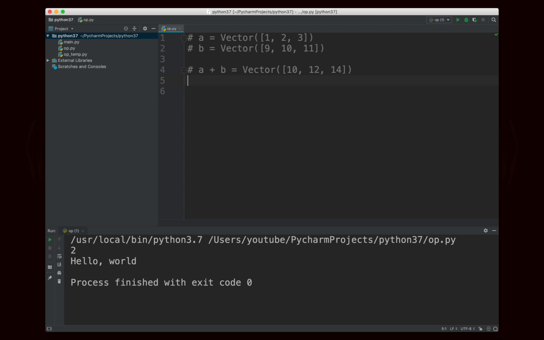Pretty straightforward. We also want the ability to multiply a vector by a scalar. So for example, if I do 2 times a, or for now we'll just say a times 2, then this will give me a new vector where each element is multiplied by that value. So a times 2, we're going to take the first value, which is 1, multiply it by 2, we get 2. 2 times 2 is 4, and 3 times 2 is 6. So these are the two operations we want.